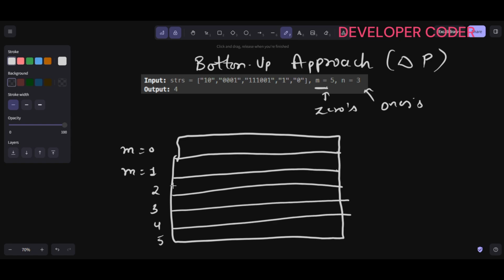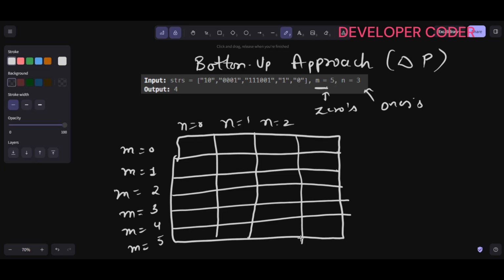3, then 4, and then 5, right? So this is nothing but the m values: m is equal to 3, m is equal to 4, m is equal to 5. And n is equal to 3 means we can have 0 ones, we can have 1 one, we can have 2 ones, and we can have 3 ones. This is the meaning of this. Now I have to fill this.